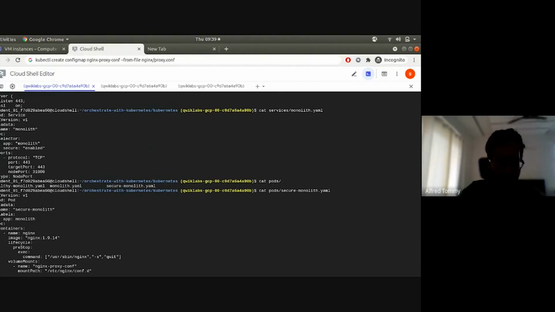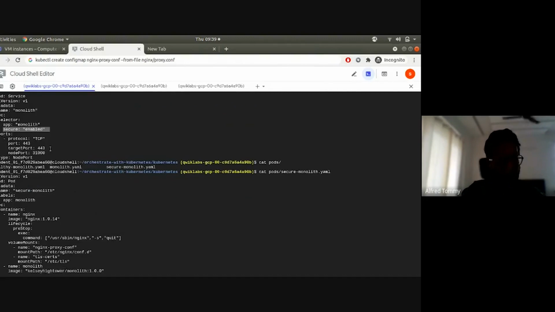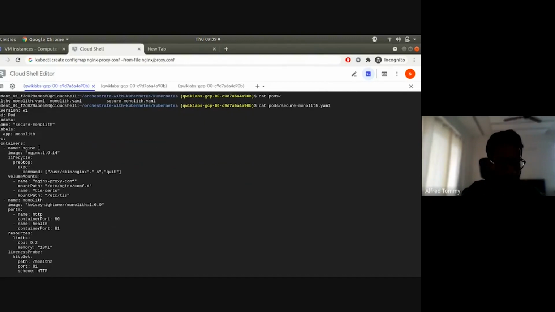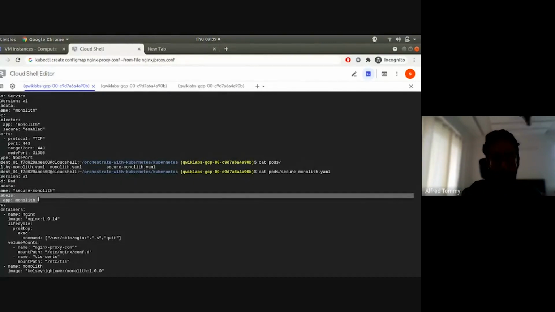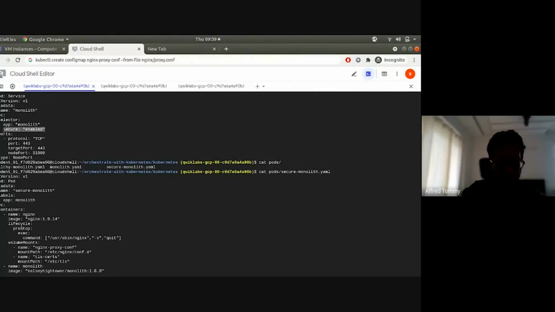So in my service, I have a selector. So it says for any pod which has this label app equals to monolith and not or and it has a label secure equals to enabled, those are the pods I will serve traffic to. But if I look at my pod YAML itself, if I look at my label, it has one label, app equals to monolith. This second label, secure equals to enabled, is missing.